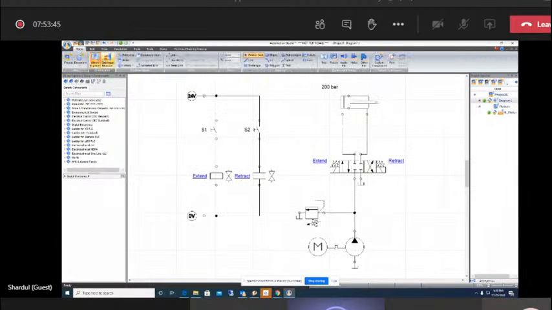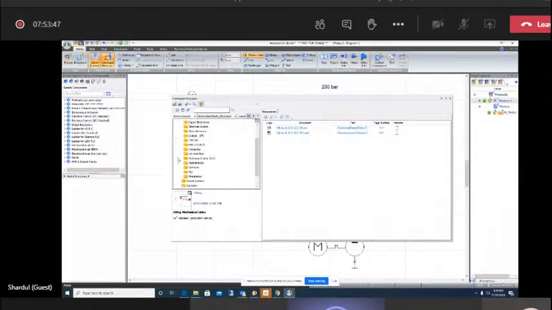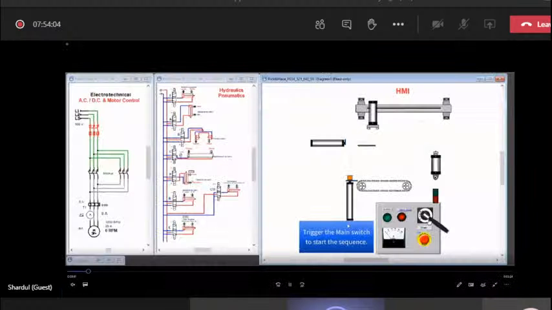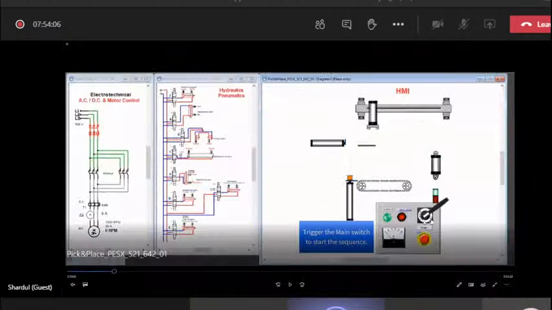So let us move on to another subject here, that is the pick and place system. A normal pick and place system can also be drawn in Automation Studio. The circuit behind it can be drawn as well. If I just open a particular video here, these are my mains here, the HMI control panel. This is my hydraulic pneumatic circuit, and this is my electrotechnical circuit.